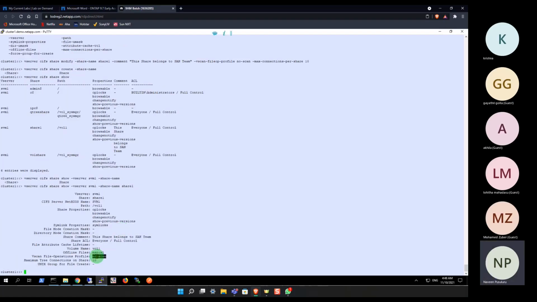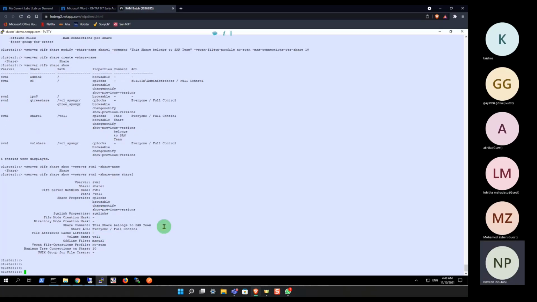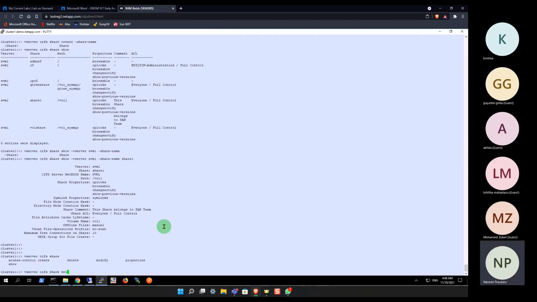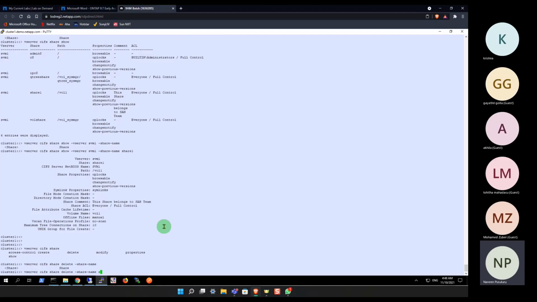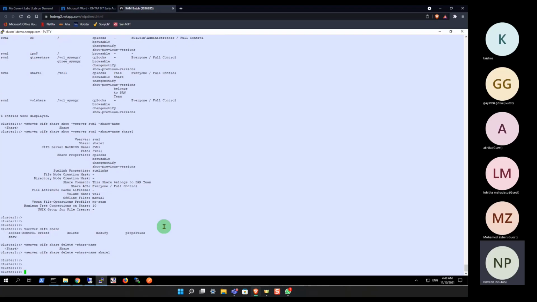See, I have limited the connections to 10, and I have opted for no antivirus scanning. All these options, whatever things you have modified, you'll be able to see them here. Now let me delete this share and recreate it. While creating the share also, you can provide all these options. Share one, I'm deleting it. Now I'm creating the share again.